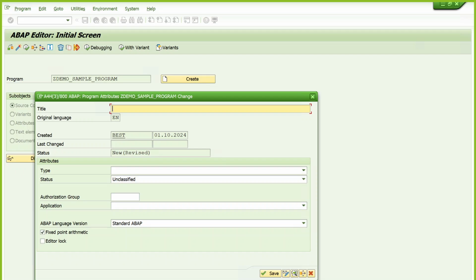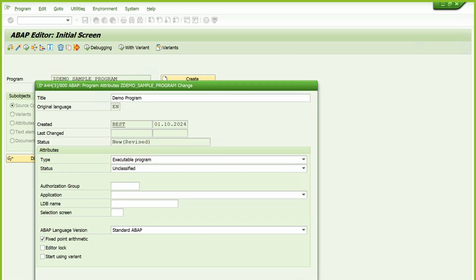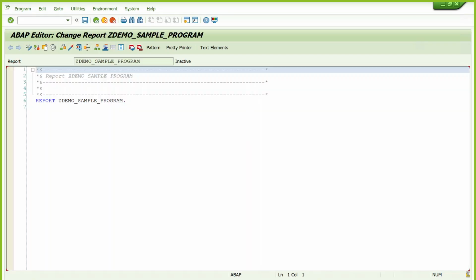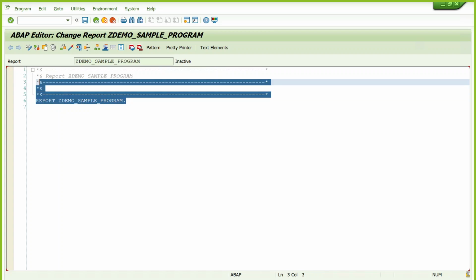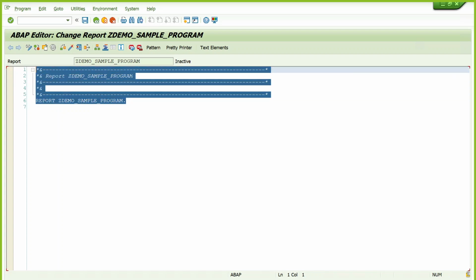Provide the title of the program. When you execute the program, it will display the title. Demo program. Type of the program is executable program. Save it in the local object, nothing but a local folder, where you can organize all your objects like tables, programs, data elements, domains. But usually in projects we don't use a local object. We save our developments in a proper package name.